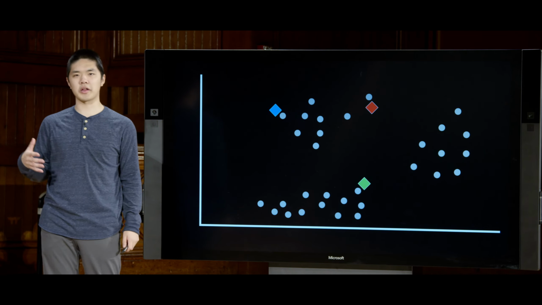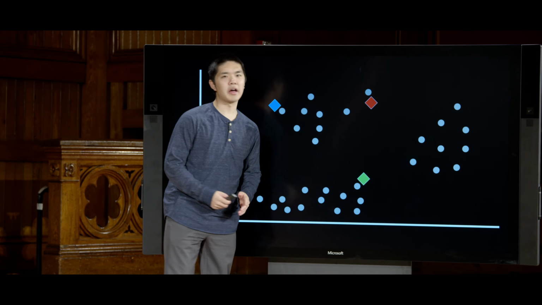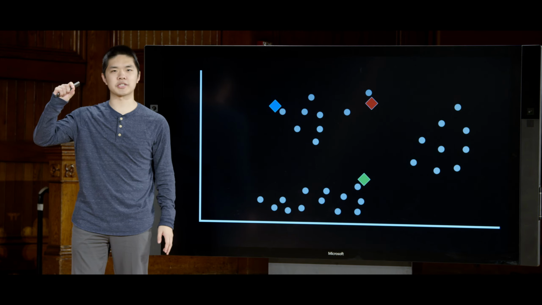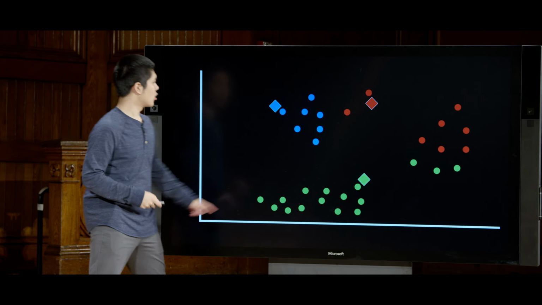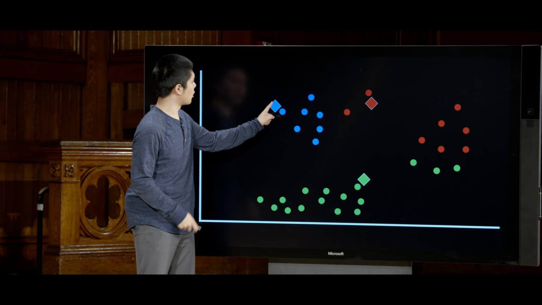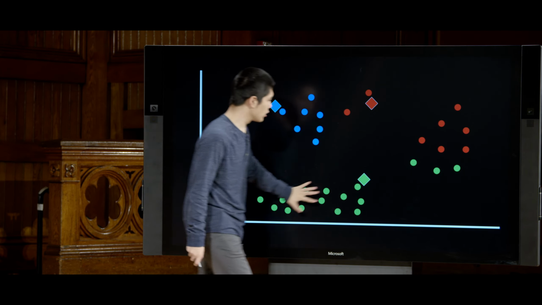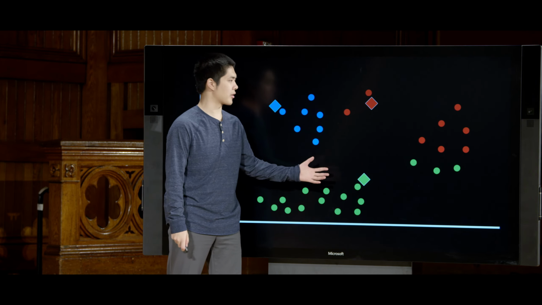And what k-means clustering tells us to do is, once I have the centers of the clusters, assign every point to a cluster based on which cluster center it is closest to. So we end up with something like this, where all of these points are closer to the blue cluster center than any other cluster center. All of these points here are closer to the green cluster center than any other cluster center.